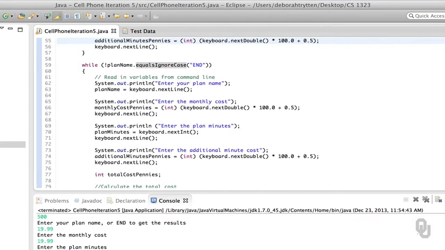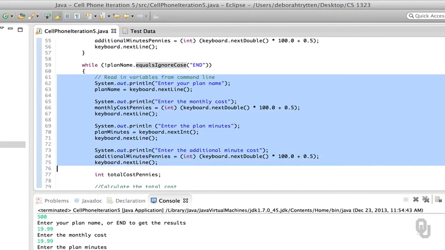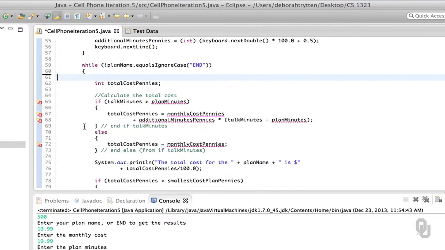There's what the problem is. Look what we did wrong. We forgot to remove the input statements we had previously when we copied and pasted them. Let's remove those, which also tends to make our code better. Now at this point, Eclipse is freaking out, so let's see what it's unhappy about. It says the local variable plan minutes may not have been initialized.